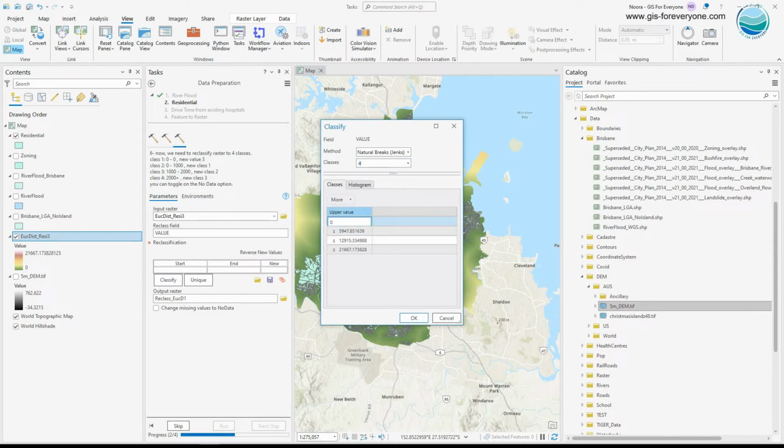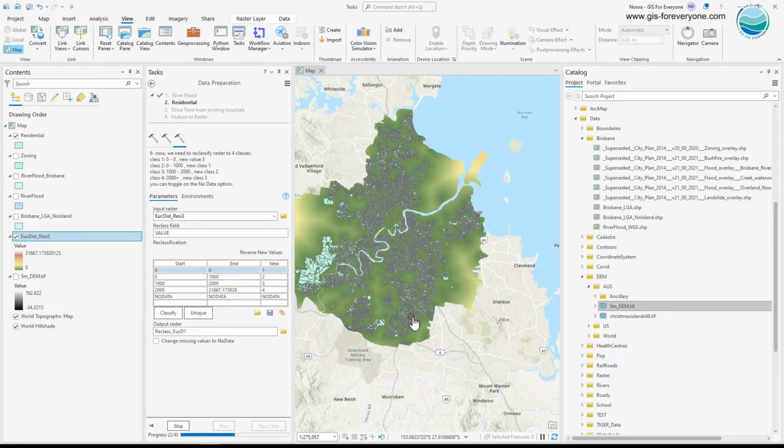The first class is from 0 to 0 for those cells that overlap with residential zones. Next is 0 to 1000 meters, and from 1000 to 2000 meters, and 2000 plus. The 0 to 0 class has the lowest priority because they are residential and we don't want them for hospital. 0 to 1000 priority 1, 1000 to 2000 priority 2, and 2000 plus again priority 3. So we have 2 classes with priority 3. Let's toggle on change missing values and run the tool.